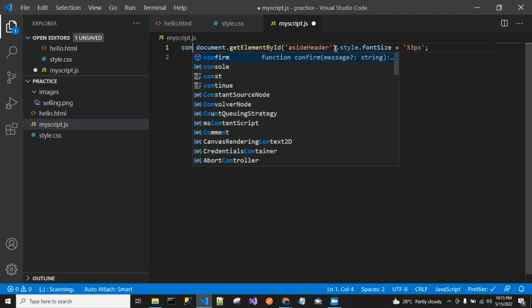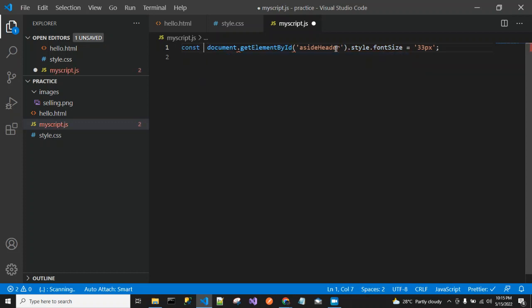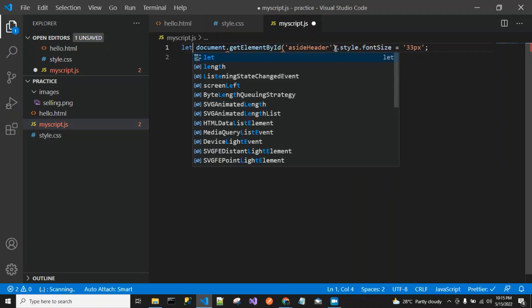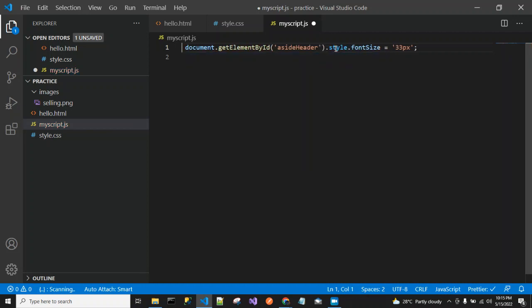But just know that always use const when you are naming something that will not change, but use let to name something that you think will change. By recommendation, it's recommended to use const first, and if you think that you want to reassign it, then you can use let. For now, I can create a variable using const. Just know that const stands for constant variable. I'm creating a constant variable for what? Aside header element. And I name it this.